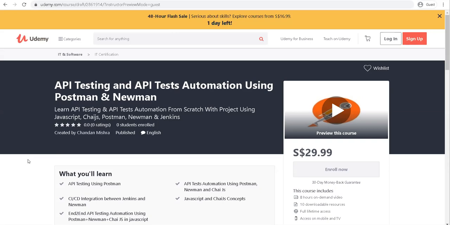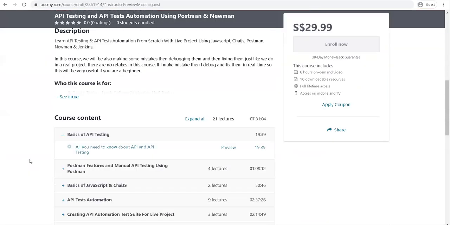So in this course, if you're a beginner or if you don't have any knowledge of APIs, you want to do API testing, you want to learn API automation, you want to do API automation testing, all that you can cover through this. You want to run your suite on Jenkins, you want to get the suite results on Jenkins in HTML format or in email. All that is covered in this course.